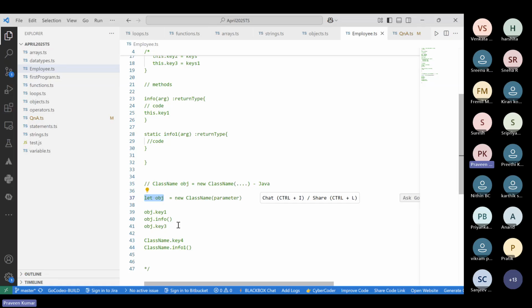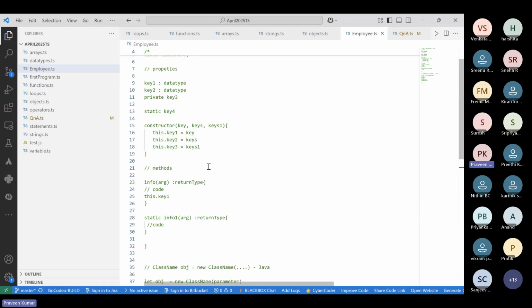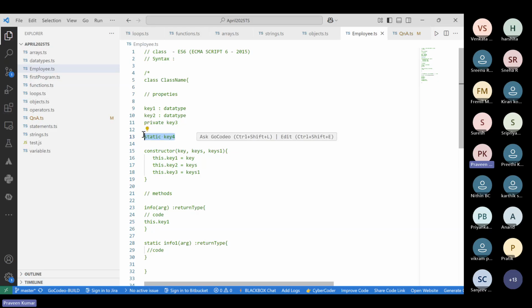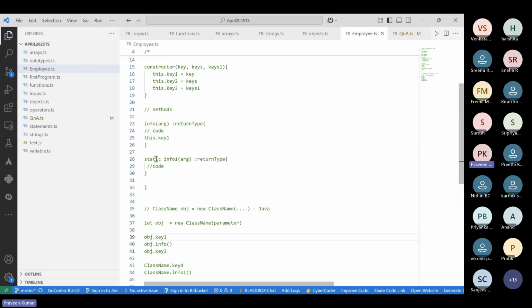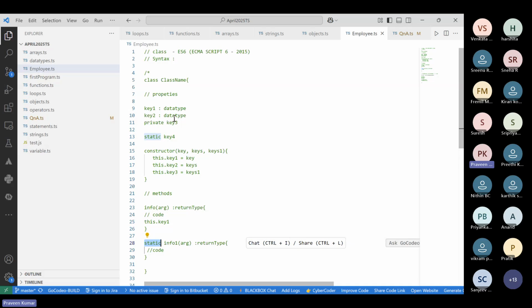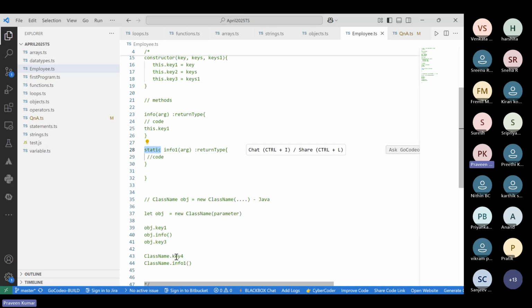And how do we access the value? Whenever you try to access a non-static variable or method, you can simply access it by using the object name dot non-static variable or method. Or whenever you are trying to access a static method or a static variable, we can simply use the class name dot static variable or static function name.